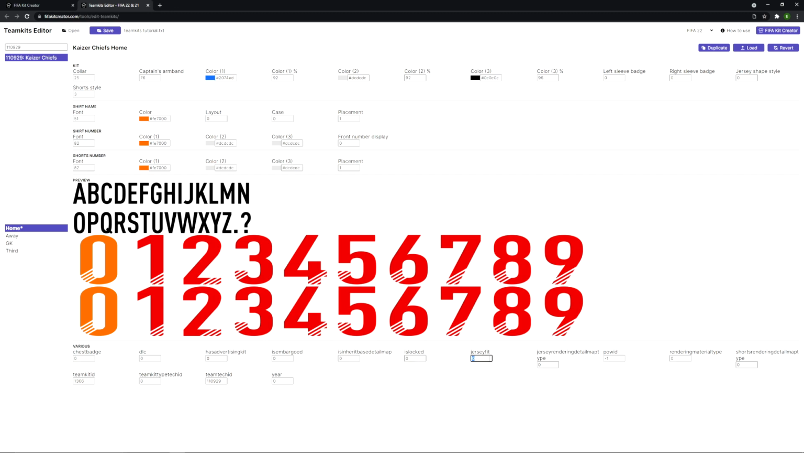Jersey fit is basically if it's going to be the regular fit or the tight fit, keep that at 0. Leave this. You don't even make any changes to these particular values. Team kit ID, obviously leave it as it is. Don't change that. Team kit type tech ID is basically is it a home, is it away, is it a GK or a third kit? Keep that at 0 since it's a home kit. Team tech ID, there's your 110929 for Kaiser Chiefs, and year, keep that at 0.